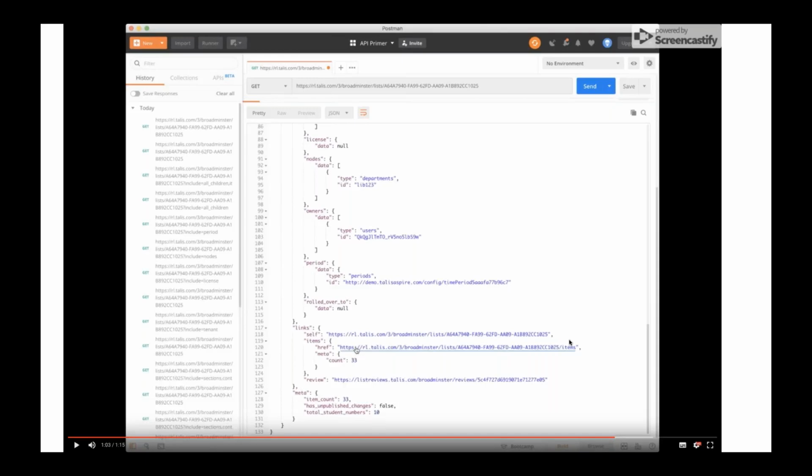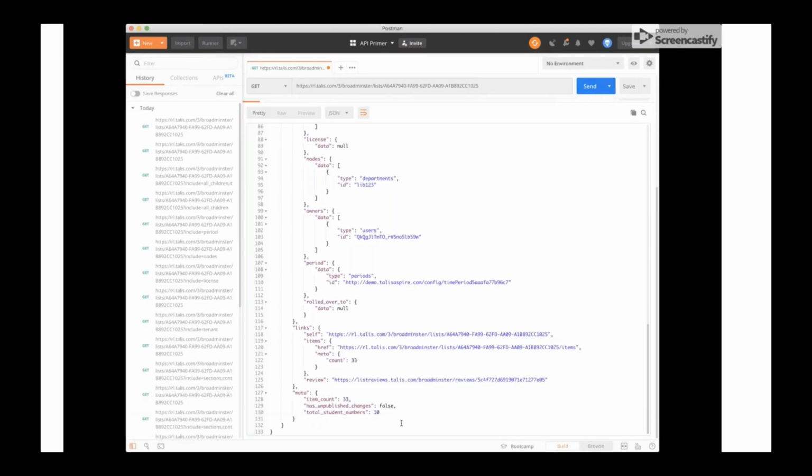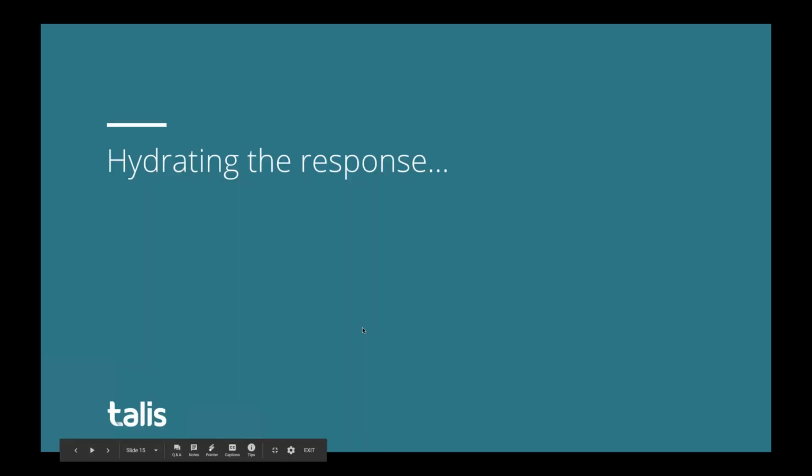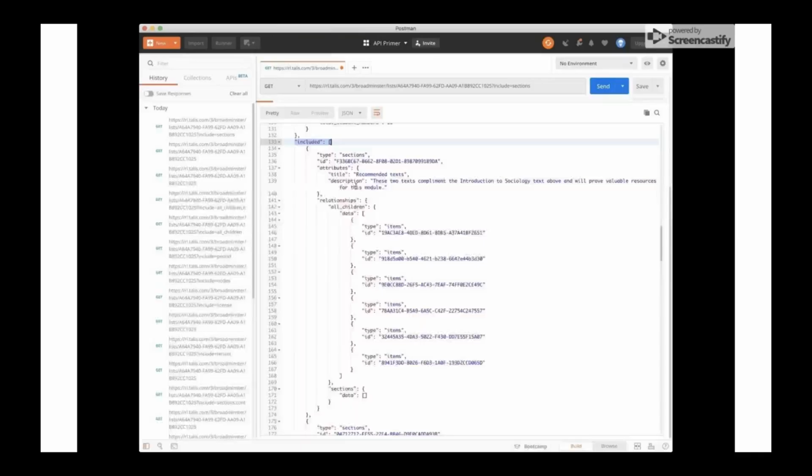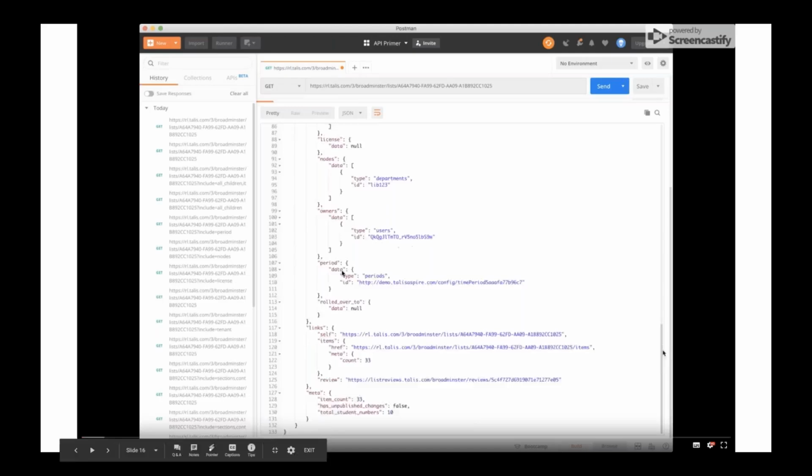We'll go and get that in a bit, but before we go and get that, we want to go and have a look at these sections. How do we get that section information? So we want to hydrate the response, which basically means adding more information in. Here is another video I've pre-prepared. Excellent. So we started at the point we were before.